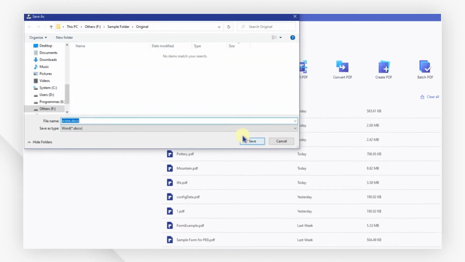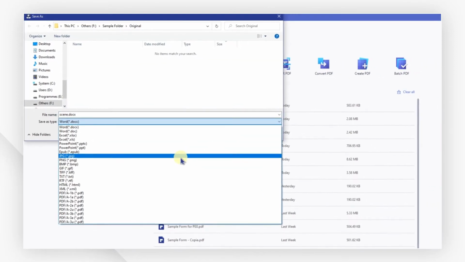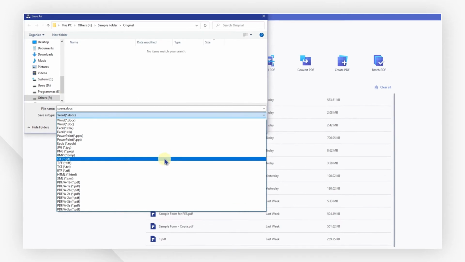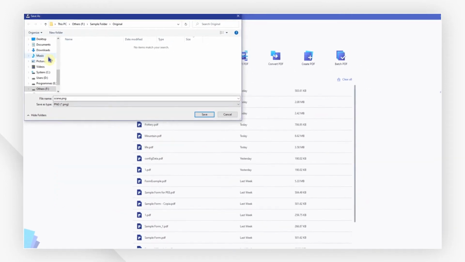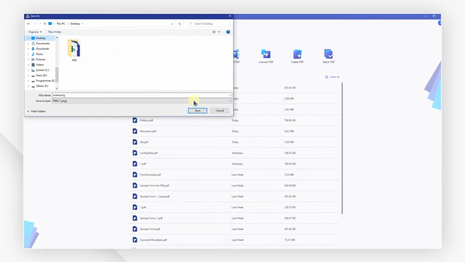Paint supports formats like JPG, PNG, and TIFF. I'm going to pick the PNG format from the drop-down menu. Then select the saving location, and hit Save.